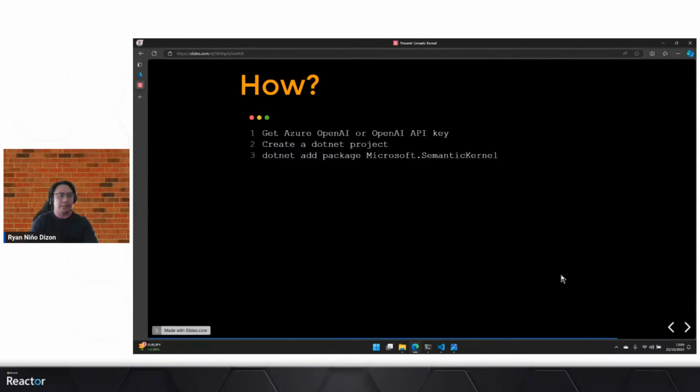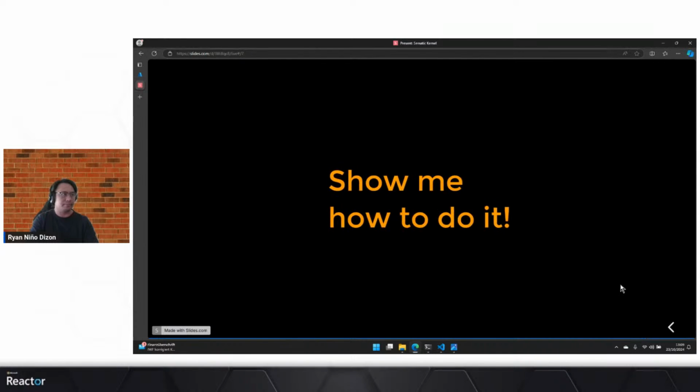So how can I start working with semantic kernel? First, of course, you have to get some API keys from the API service, and we will create a .NET project. I will show you that, and just add this NuGet package, Microsoft.SemanticKernel, and that's it. You are ready to call every method that will help you communicate to different AI models.